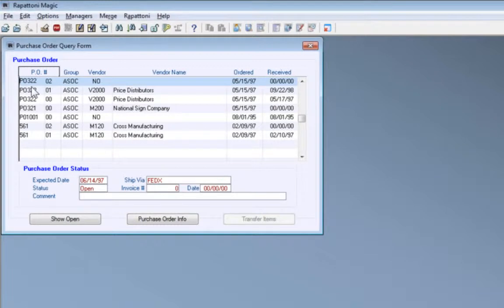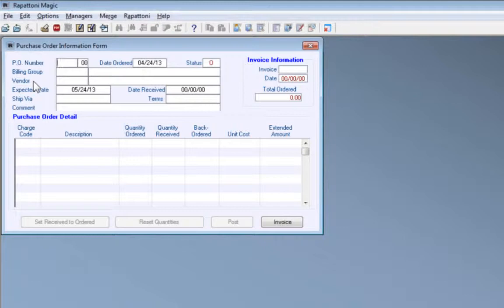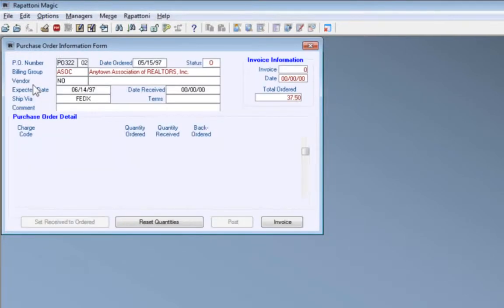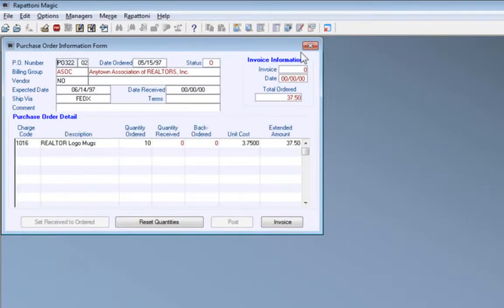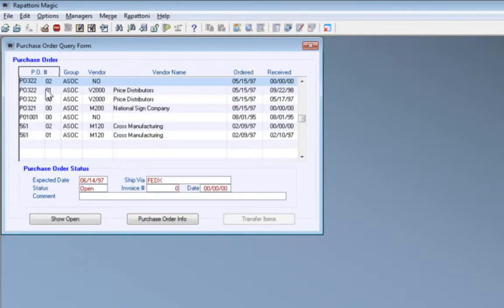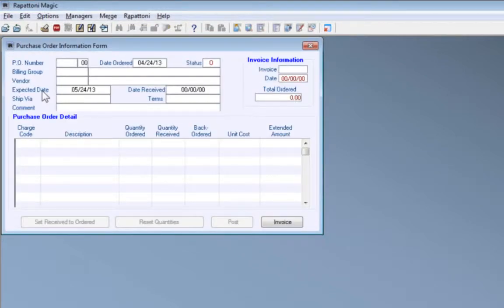Top portion is a list of the purchase orders. We use Control E to create a new purchase order. And we can name this purchase order anything that we like. We can use Control A to automatically populate, or we can call this setup any way we would like to do it.